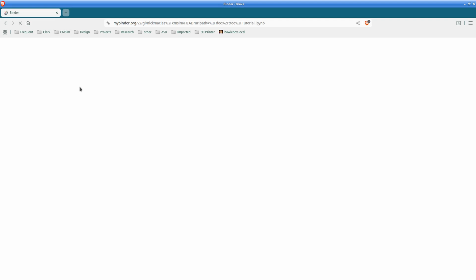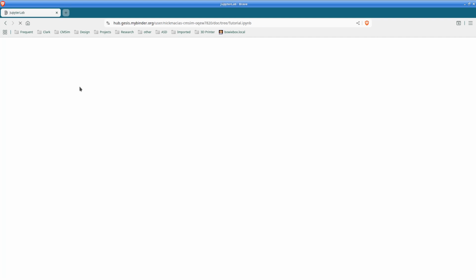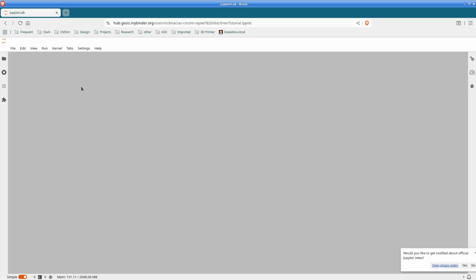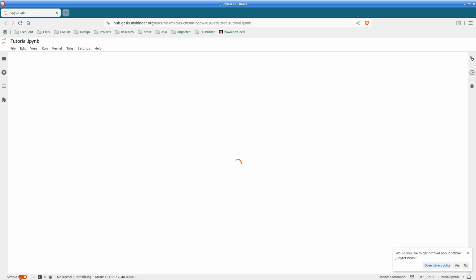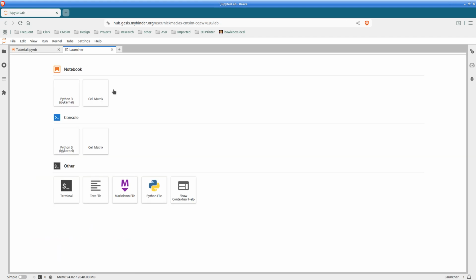Basically, this is sitting in a container off on a server, and depending on how recently somebody has run it, it may take a really long time to launch, or it may launch fairly quickly as it's doing here. This is totally self-contained, and it's basically a cell matrix simulator that you can mess with through the interface of Jupyter Notebook, Jupyter Lab. So I'm going to turn off the simple interface and start a new kernel for cell matrix.